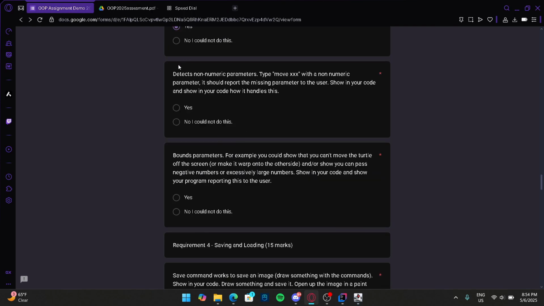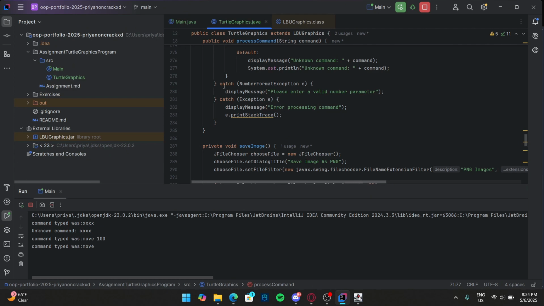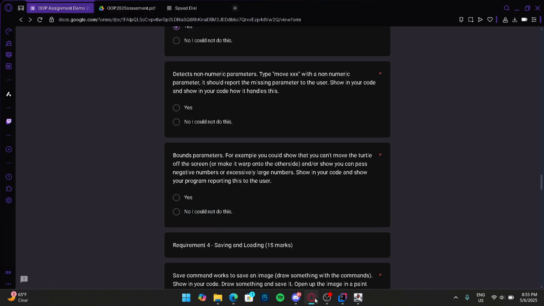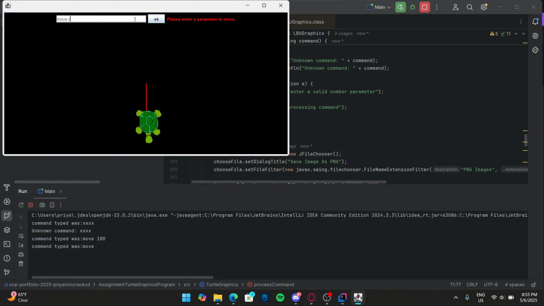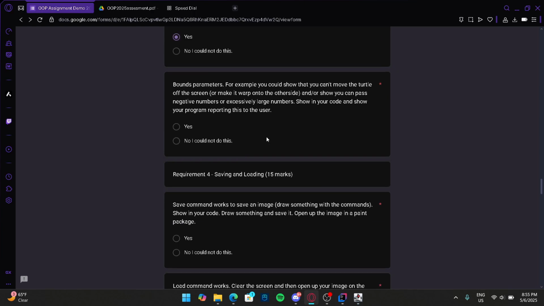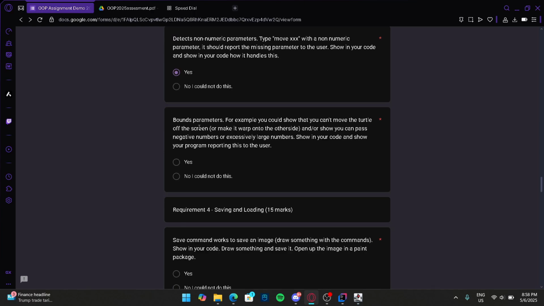Moving on to the next question. Detects non-numeric parameters. Type move xxx with non-numeric parameter. It should report the missing parameter to the user. So show in your code how it handles this. So this part shows us that if there are non-numeric parameters, this part displays a message that please enter a valid number parameter. So when I type move xxxx, it displays please enter a valid number parameter. So yes. So moving on to the next question, bound parameters.